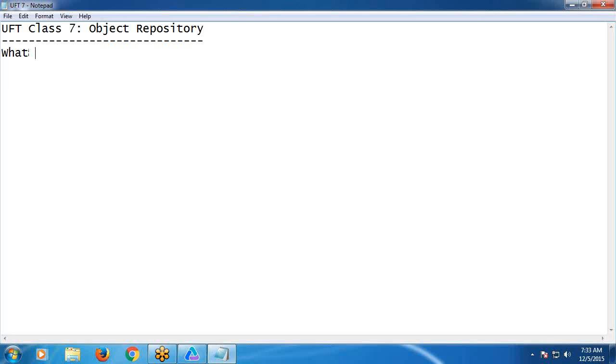See, what is object repository? A repository is a general term. You can find the repository term in manual testing also. A repository means a common storage place.